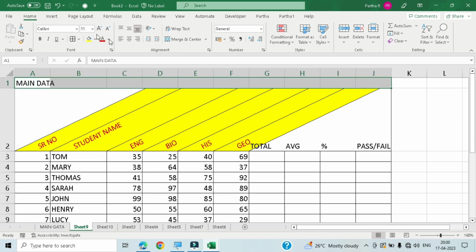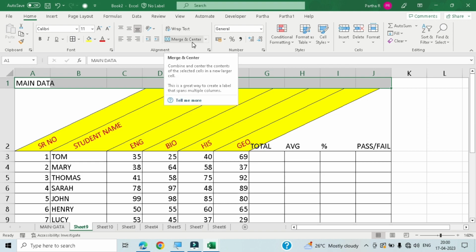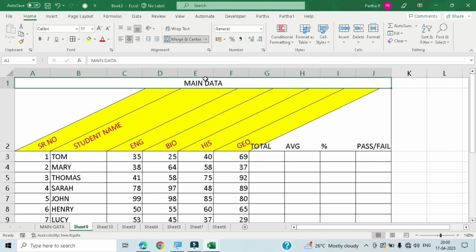Okay, select the cells and click Merge and Center here. You can see all the cells are merged. Now if you select this cell, you can see here the name box is A2, right?